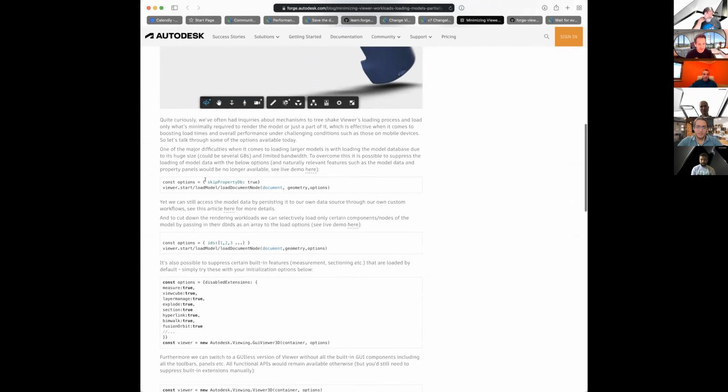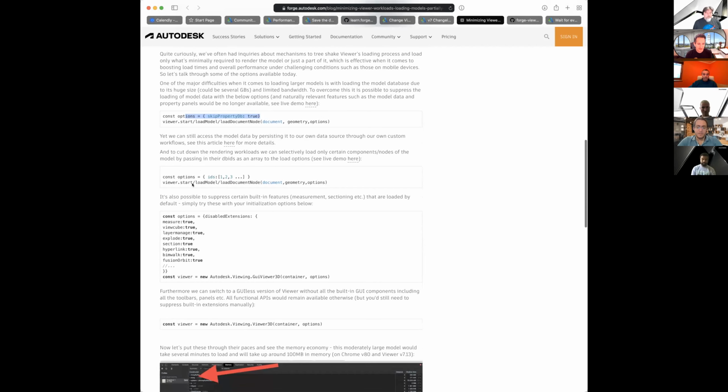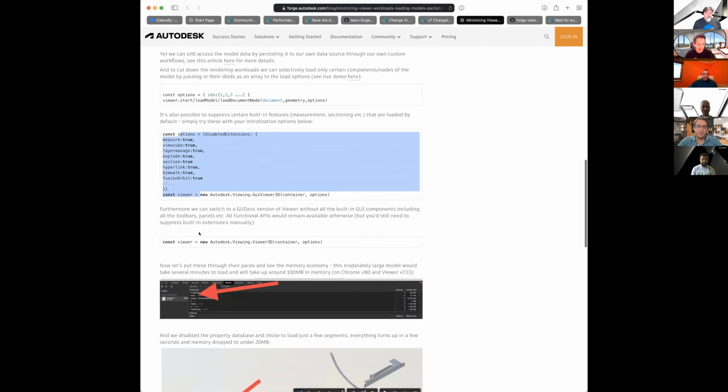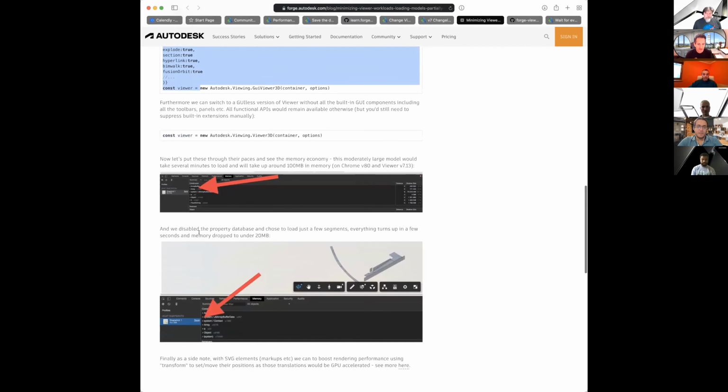The second thing is to skip the property database, which can be considerable depending on your model. And then after that, you can start not loading the entire model. You just select pieces of the geometry that you want to load. That can be tricky if you don't have control. Then you can start disabling extensions that you don't need. That could save you some memory as well. But at this point, you're starting to lose features to reduce the amount of memory.